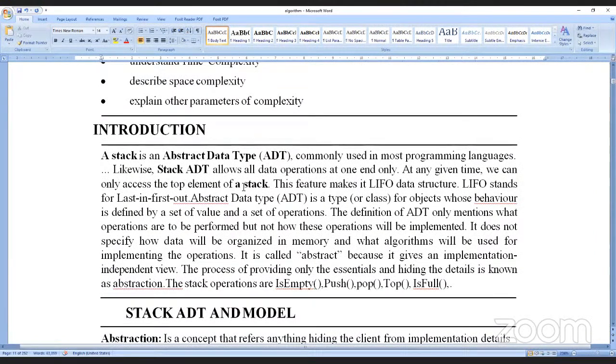Stack is a linear data structure which follows a property called LIFO, last in, first out. Last in, first out means whatever you have inserted or updated last will be viewed or resulted first.